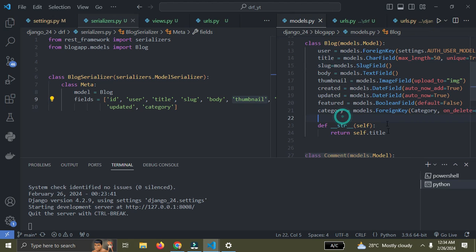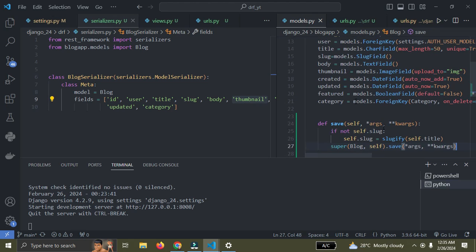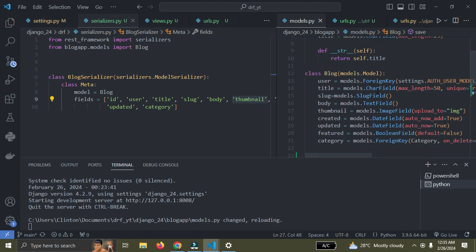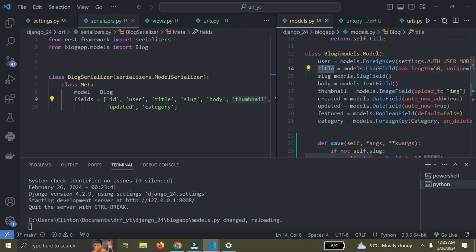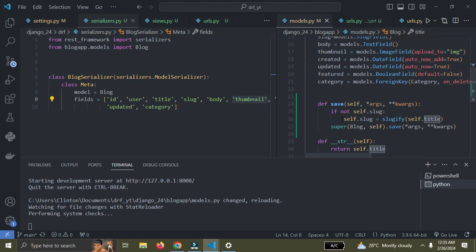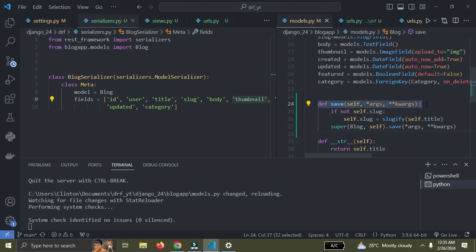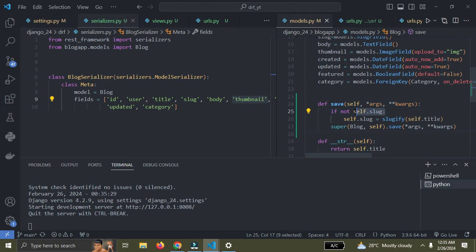So right now I'm going to add a save function, customizing the save method for this blog app. I'm going to paste the code here to save time. What this function does is that our slug value is meant to come from the title. You are simply meant to slugify the value of your title field and then pass it to your slug. So we check to see if the slug is empty. If it is empty, then we set our slug to the slugified version of our title field, and then we save it. That's all.